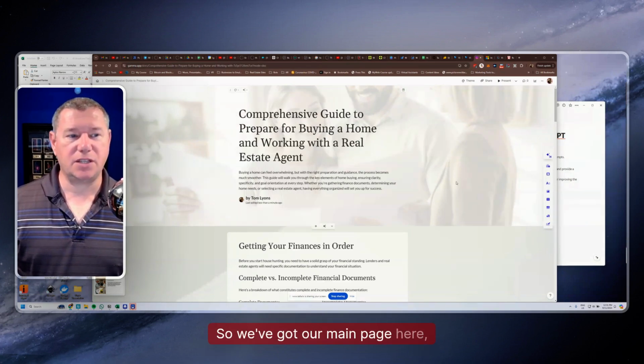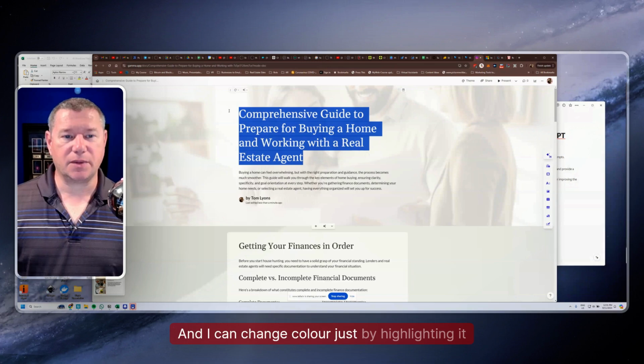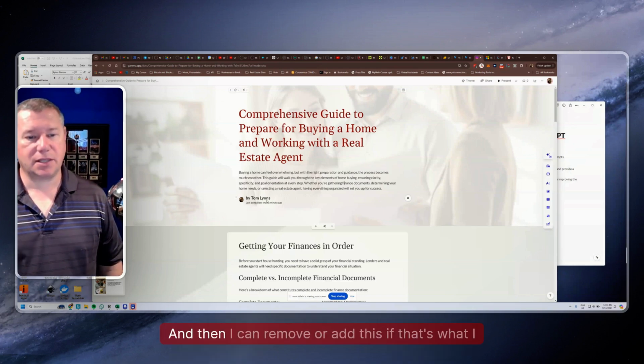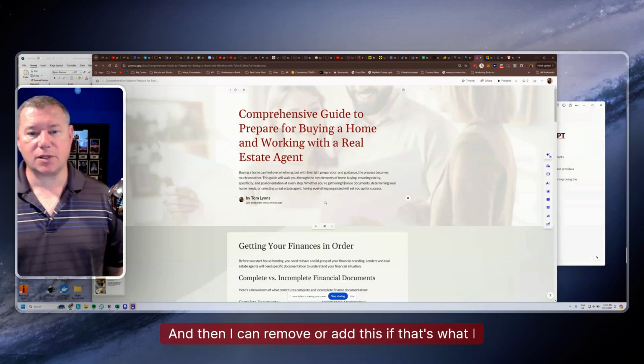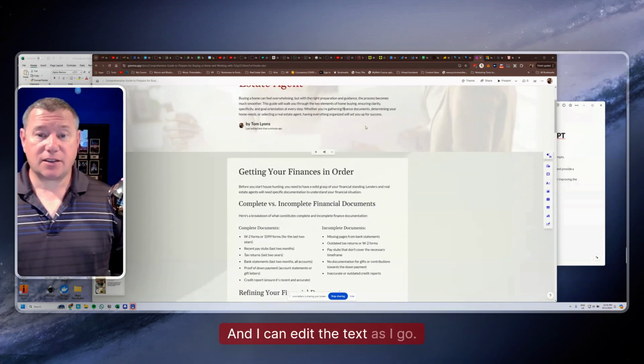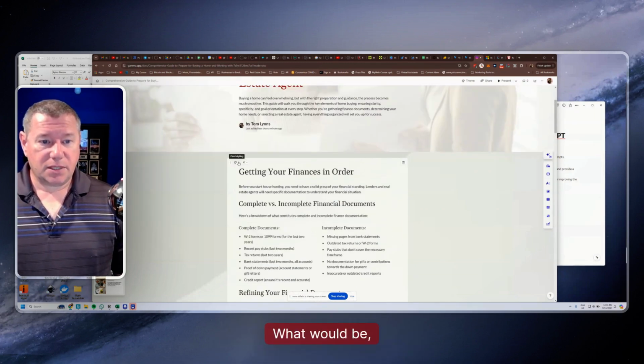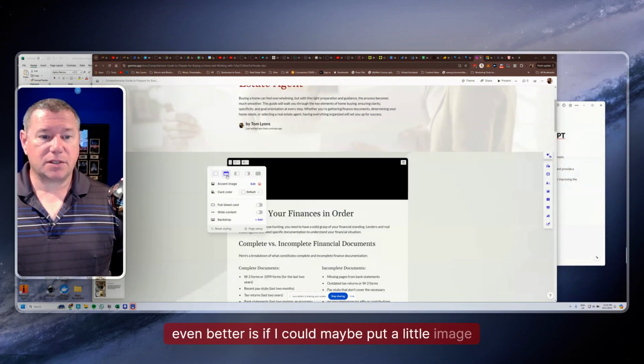So we've got our main page here, which is comprehensive buying guide. And I can change color just by highlighting it and saying, you know what, I'd like this to be a dark red. And then away I go. And then I can remove or add this if that's what I want to do. And I can edit the text as I go. So I like this page. That's really nice. What would be even better is if I could maybe put a little image at the top.